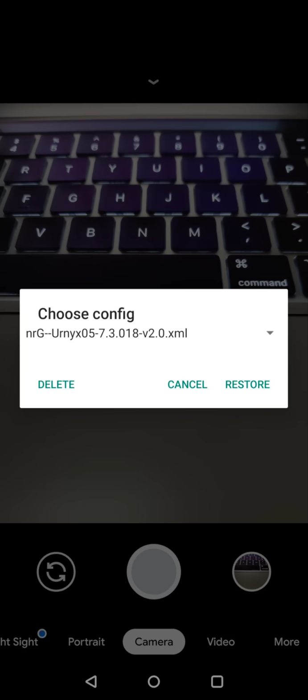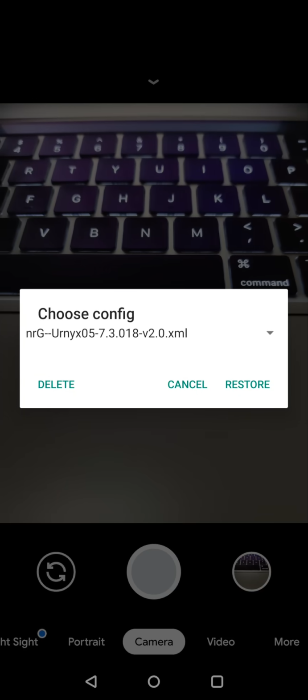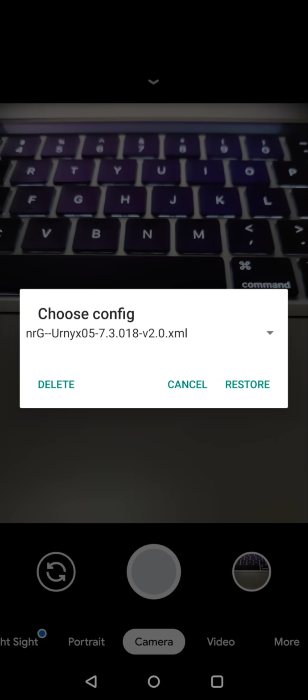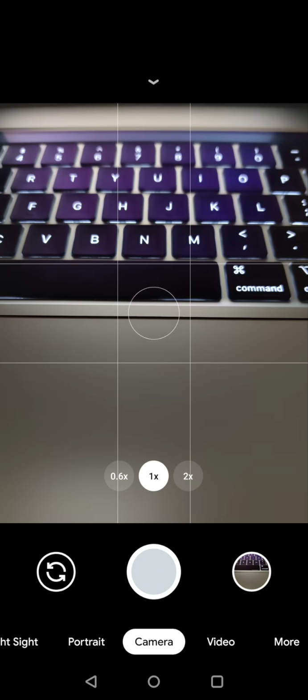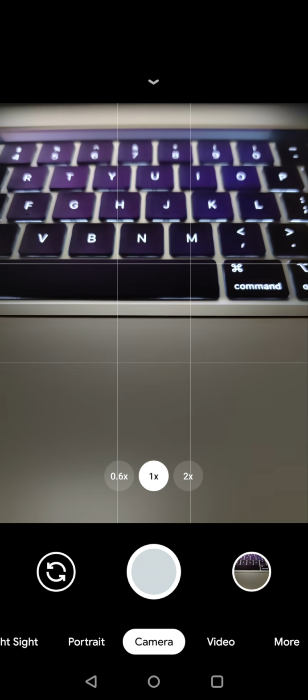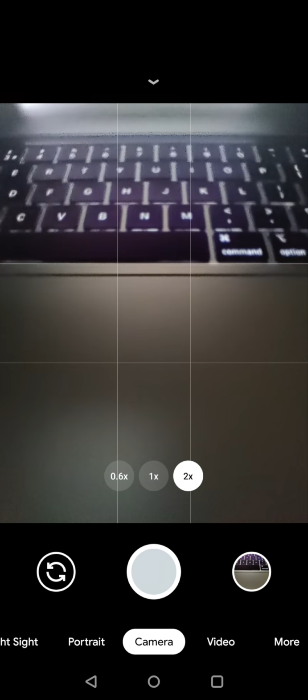This menu will pop up and as you can see, the config file we moved to the Configs 7 folder is here. Select the config if you have more than one, click on Restore, and GCam will restart to apply the new settings. As you can see, the config file enabled the extra camera buttons and other stuff too. And that's how you load a config file.